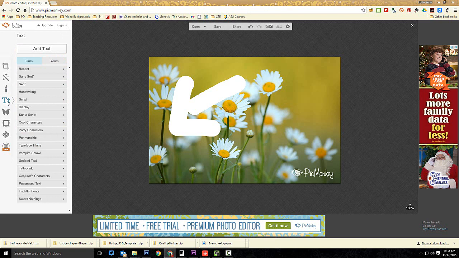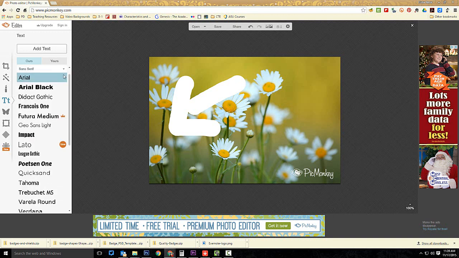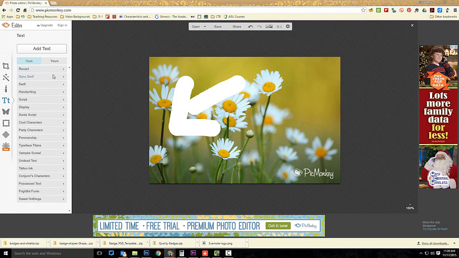Your next one is your text option. And one thing that I love about PicMonkey is that it separates your fonts into different categories. So if you're looking for a serif font or you're looking for a sans serif, it's going to organize all of those for you so you're not having to sort through.